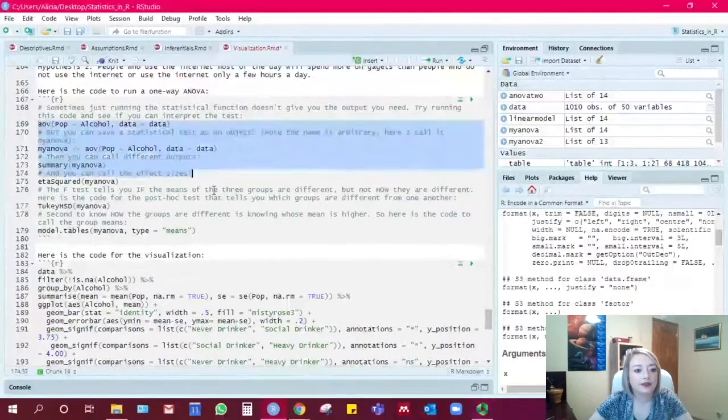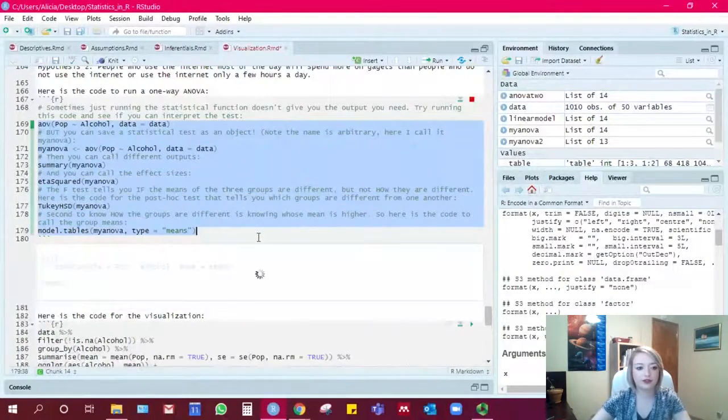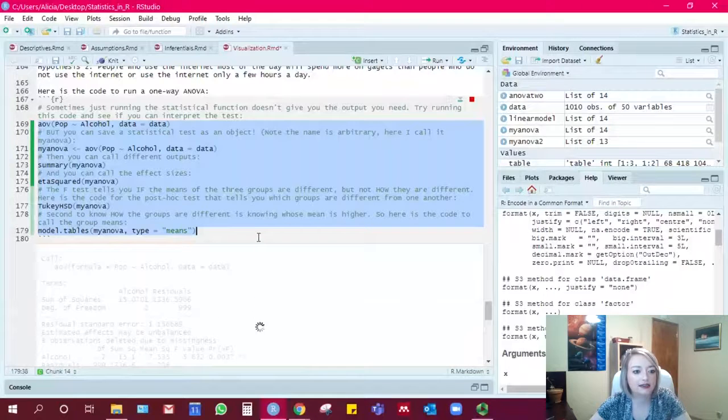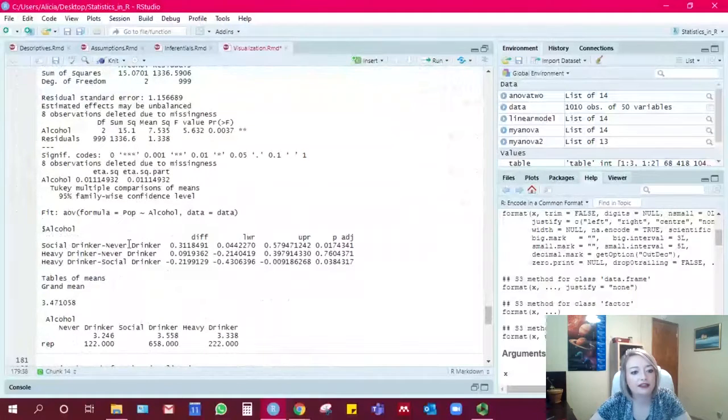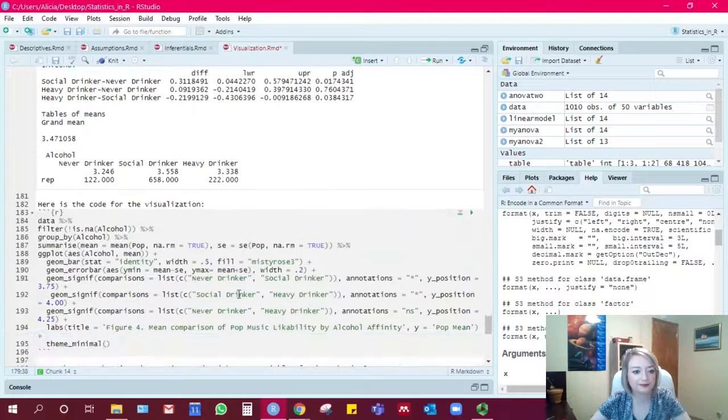And then if you run this code, what you see is that we found that social drinkers did like pop more than never drinkers, and social drinkers also liked pop more than heavy drinkers, whereas heavy drinkers and never drinkers were similar in the amount that they liked pop music.